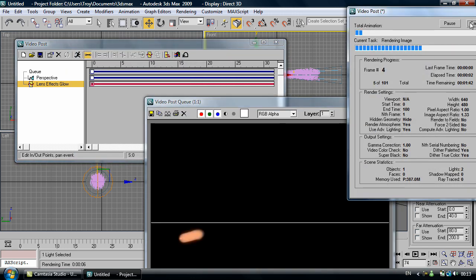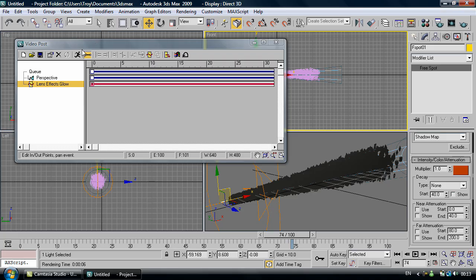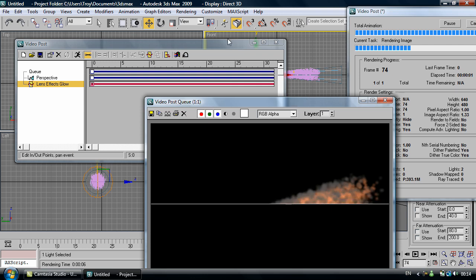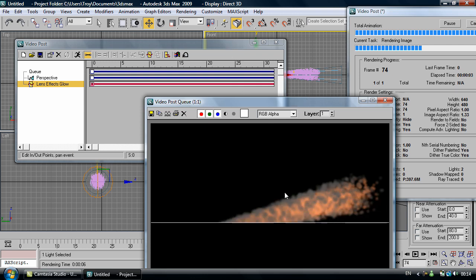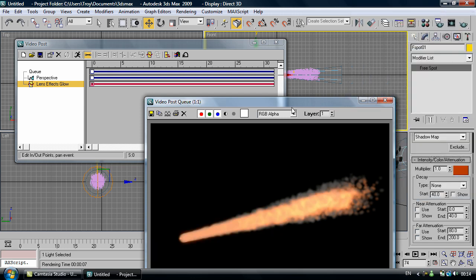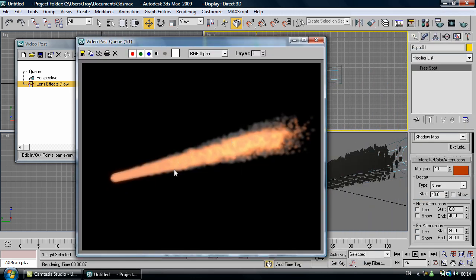Okay, render single, frame 74 to match our frame down here. And there we go. You can give it a kind of a more fiery glow effect. Now, as I said, I prefer it without that effect because it does look more realistic and interesting. But that is pretty much the way you can do it.